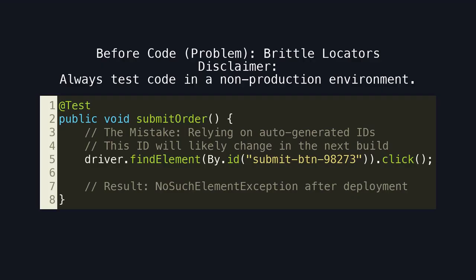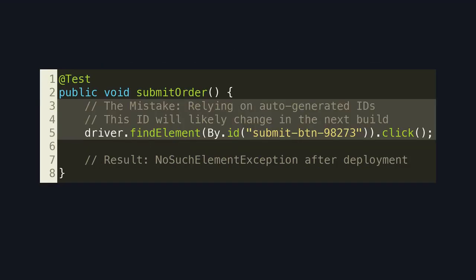Before code problem, brittle locators. Disclaimer: always test code in a non-production environment. This test is doomed. The ID 98273 is likely a hash generated by the Webpack compiler. Tomorrow it will be submit BTN 55102, and the test will fail, requiring manual maintenance.